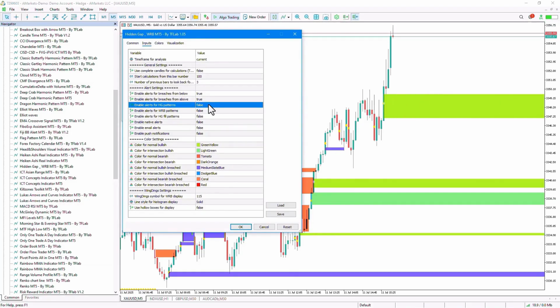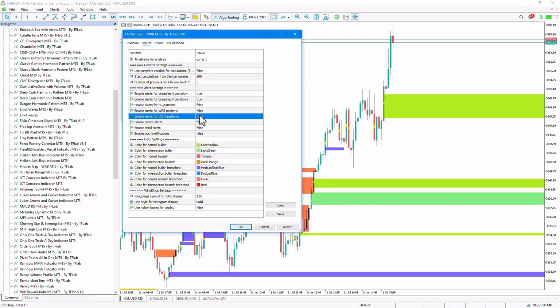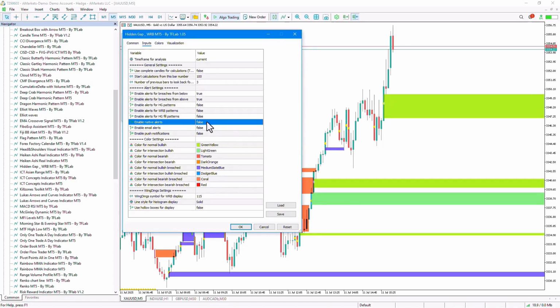In the next section, there is an option that if we set it to true and new hidden gaps are created, an alert will be triggered for us. In the following section, there is an option that allows us to receive an alert whenever a new WRB is detected. In the next section, we can enable or disable the alert for when a hidden gap is filled, that is, when the price enters the area and then closes within it.